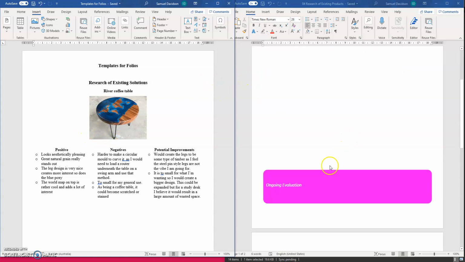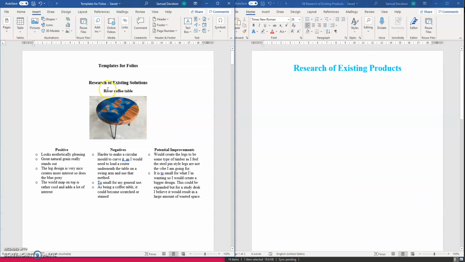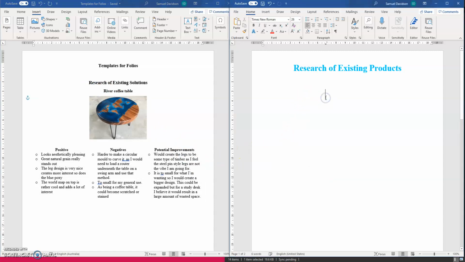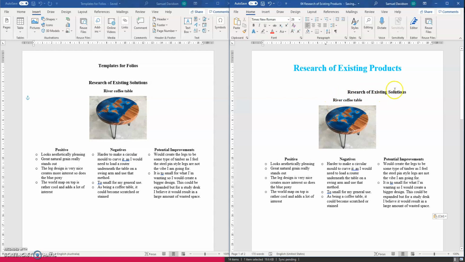But for example, within this research of existing solutions page, all you're going to come through and do is copy this, move it across and paste it. Now, of course, we don't need the heading twice, so let's remove that heading.